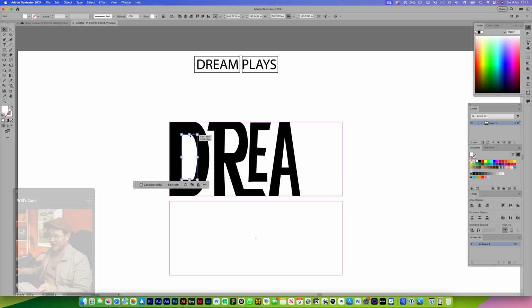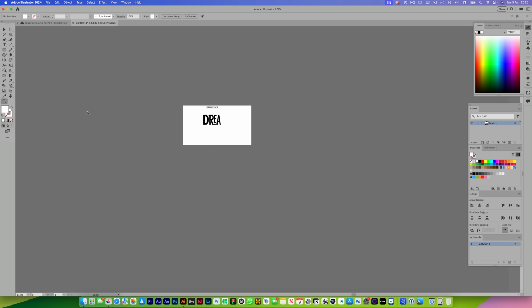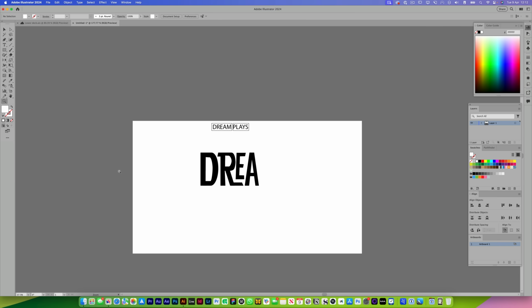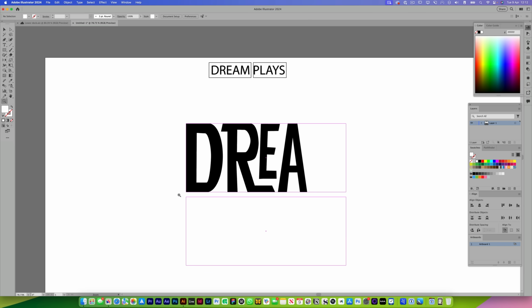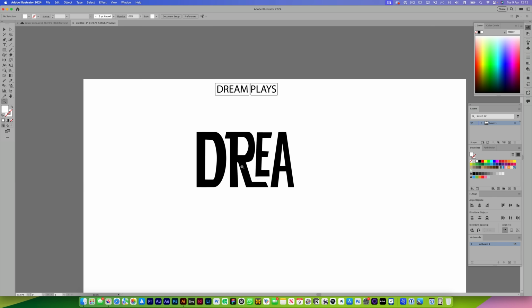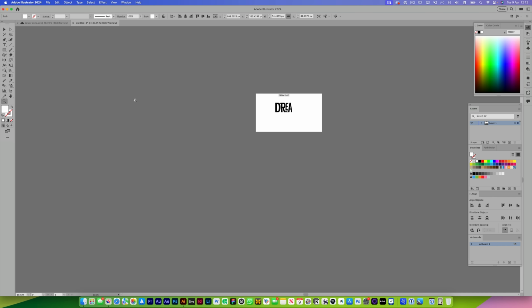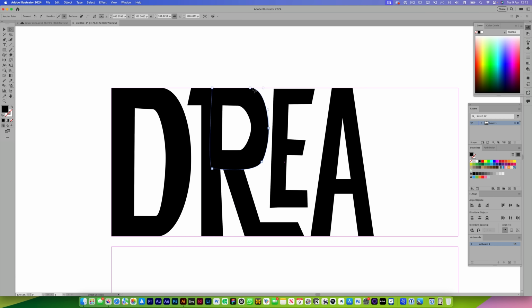So look at this D here. I'm going to just extend this up slightly because that's going to thin it out. See this bottom part? I'm going to extend that down a little bit as well. I'm looking for a consistent line weight all the way around, but not perfect, just to give me the illusion. It's the same with this R. I'm going to move this down a little bit because that doesn't make sense. See this bulging bit here?